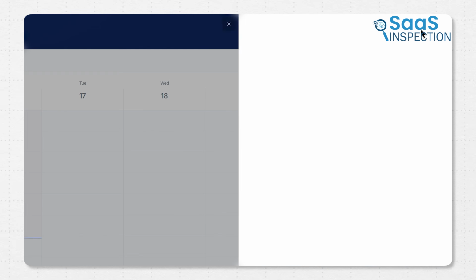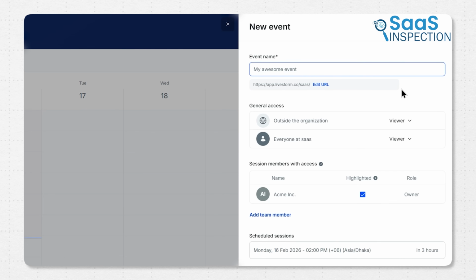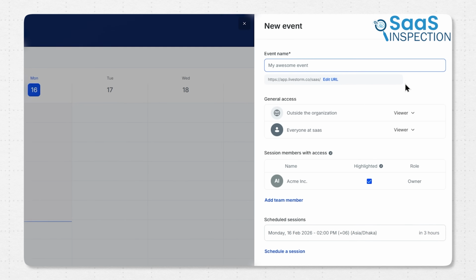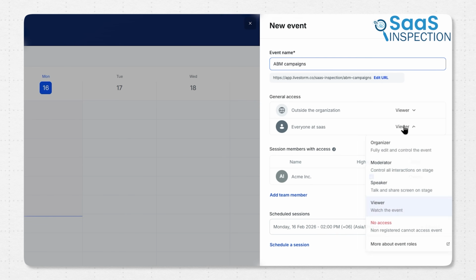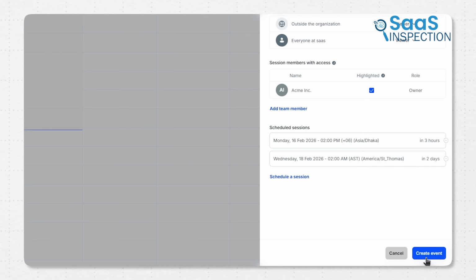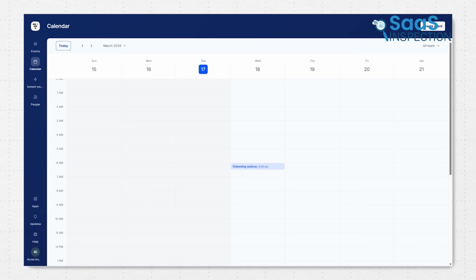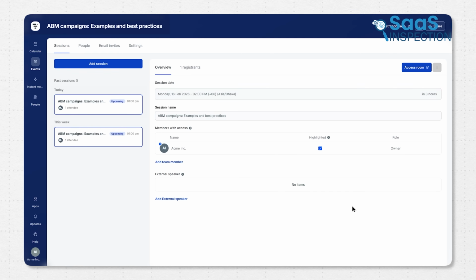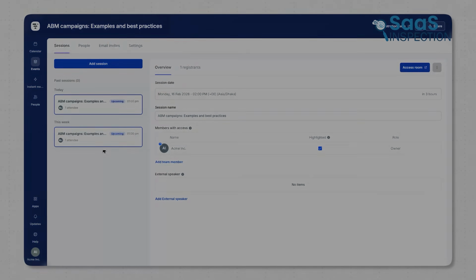When you hit the Create Event button, a page pops up that handles the who, what, and when all at once. You give the event a name, manage access permissions, and schedule your sessions. What's great is that this creates your registration page automatically. No more spending hours on a separate website builder just to collect names. Once you click that final button, the event is live and visible in both your calendar and the Events tab. We were able to get our first test event set up within minutes, bypassing the usual setup fatigue.